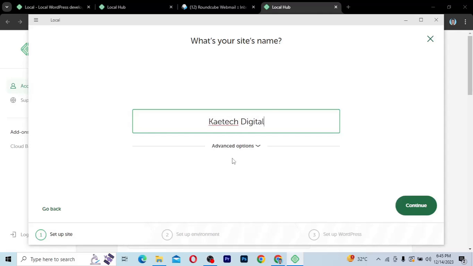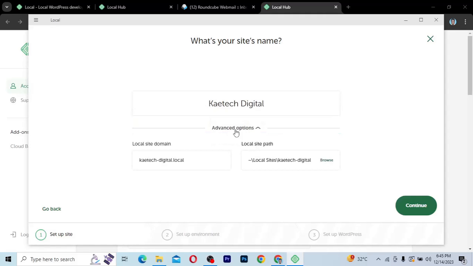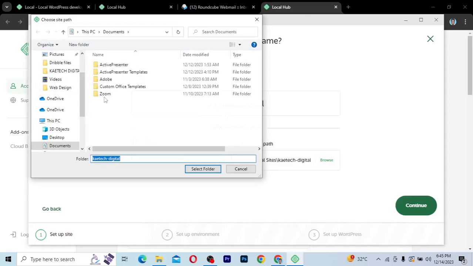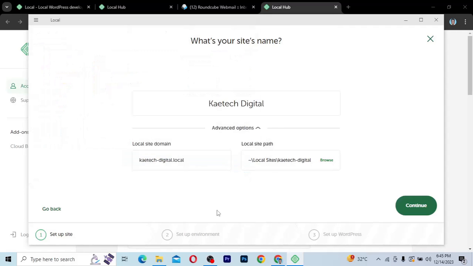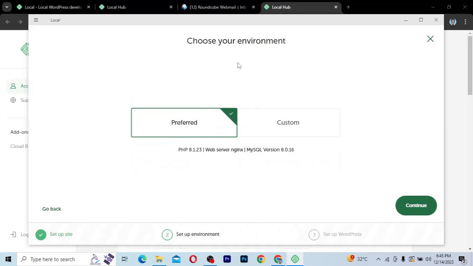And then for the advanced option over here, you can choose advanced, and this is how your site will look like. The site domain will be this one over here, and this is the path it is going to be on. You can choose browse to select where you want your files and other stuff to be located. But I'm just going to close this one. So it's going to be located inside the local site folder, and I'm okay with that. So I'm going to click on continue over here.